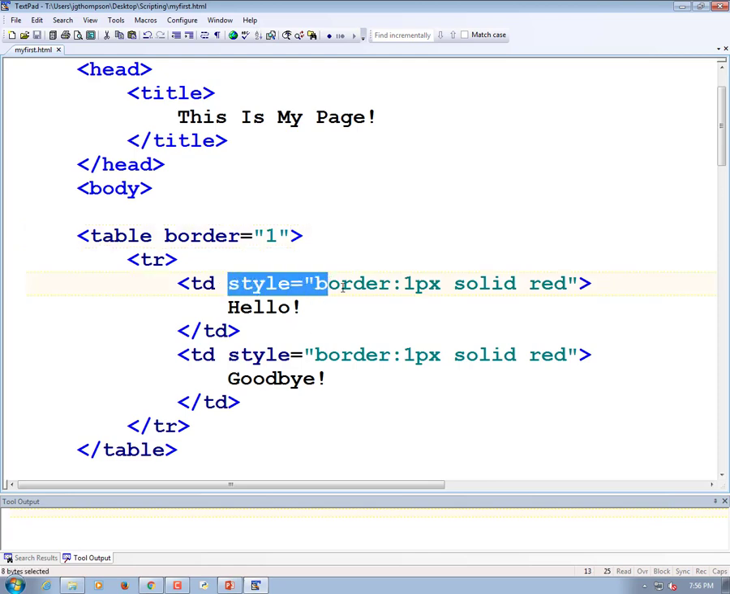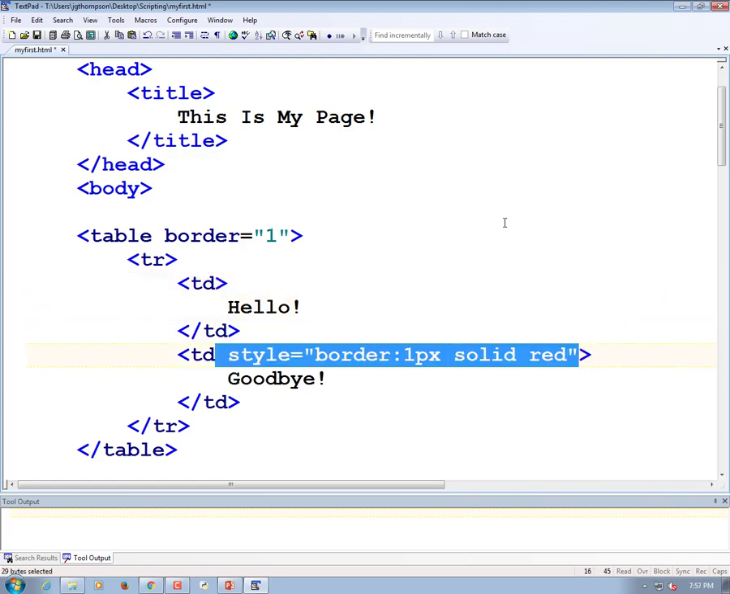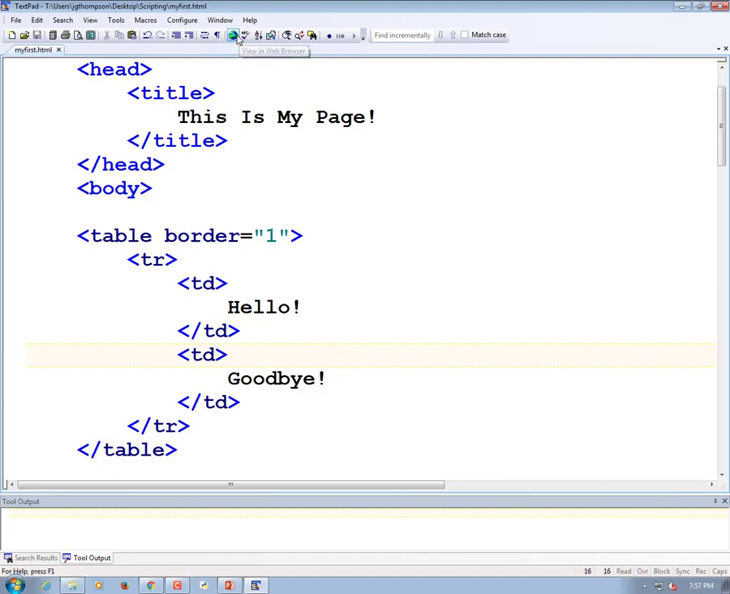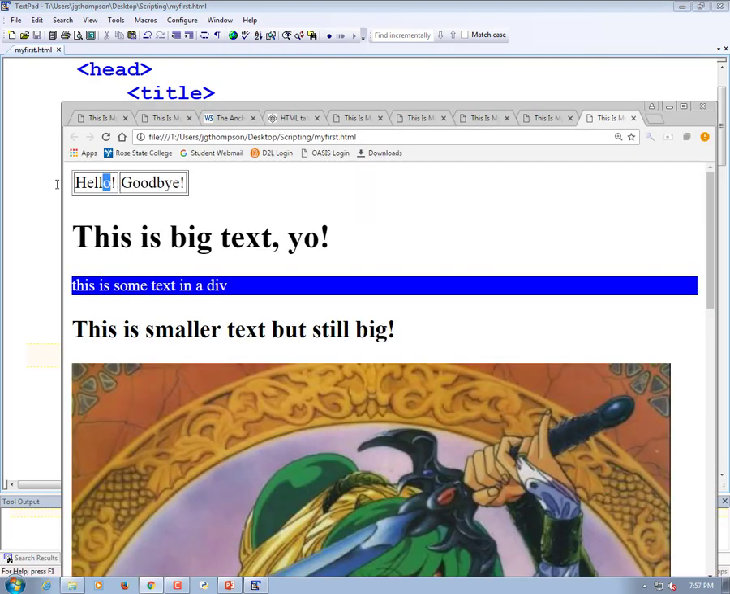I wonder what would happen if I removed that style from the TD, if it would still have no internal borders or not. This is just an experiment. You don't have to do this. Well, it left the borders, but it put them in black rather than red.